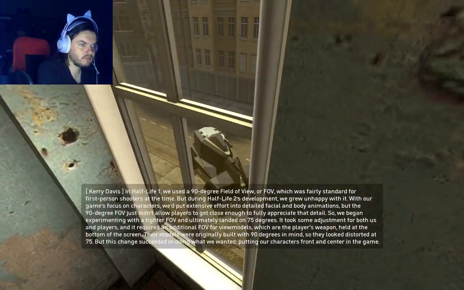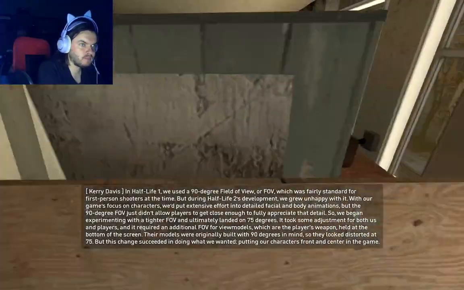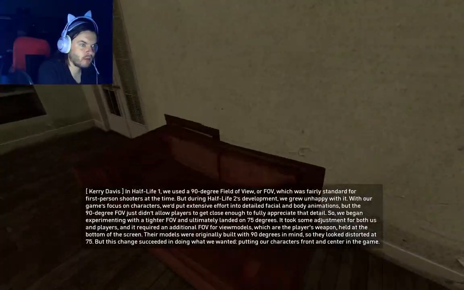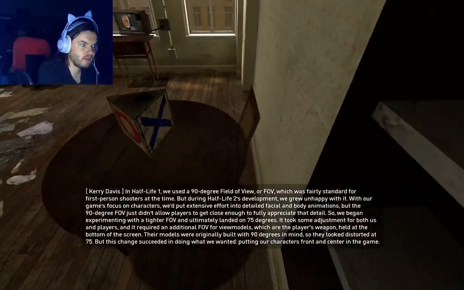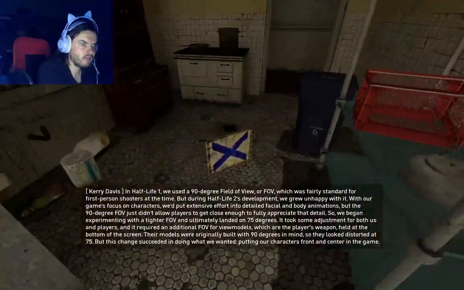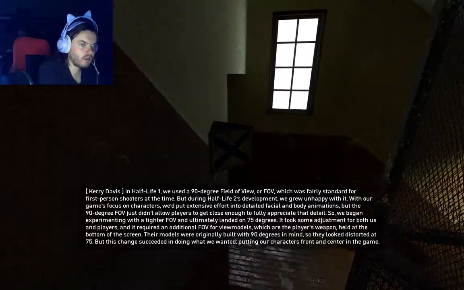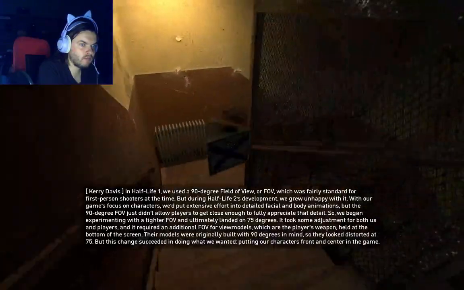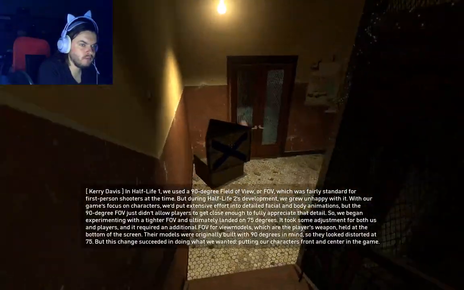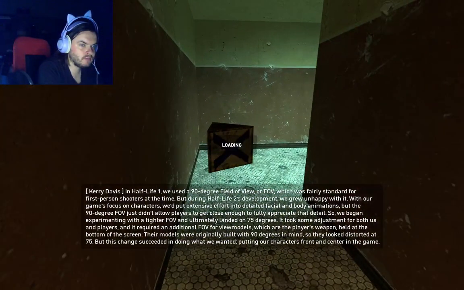But the 90-degree FOV just didn't allow players to get close enough to fully appreciate that detail. So we began experimenting with a tighter FOV and ultimately landed on 75 degrees. It took some adjustment for both us and players, and it required an additional FOV for view models, which are the player's weapon.